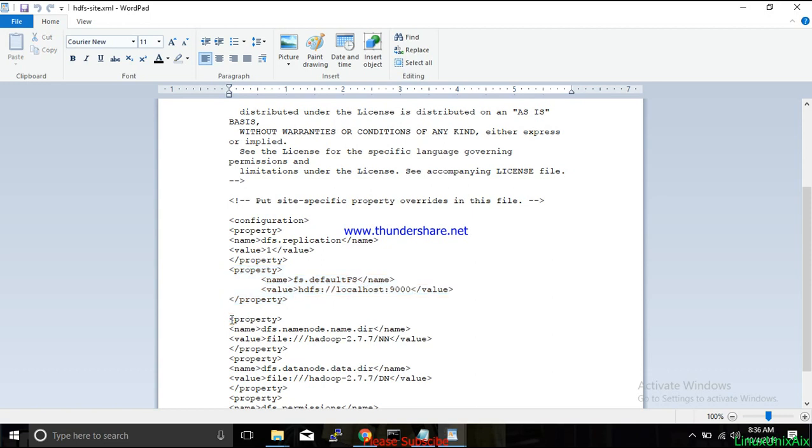Next is this property, which is setting the name node. I'm setting the name node in this folder. There is a difference between Windows and Linux: you have to specify the file path as a URI. So file:/// and then hadoop, and then you have to specify an n. This is a folder which is pointing to the C folder, your root folder. You can specify any path, but you have to prefix it with these.